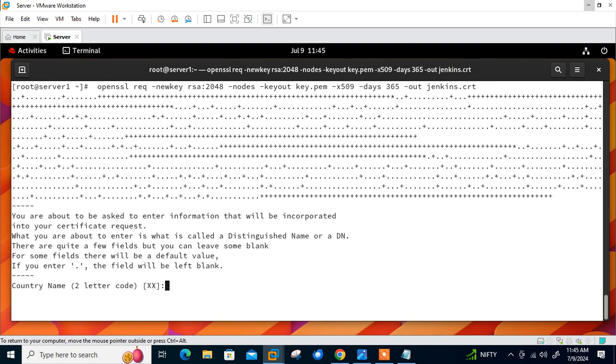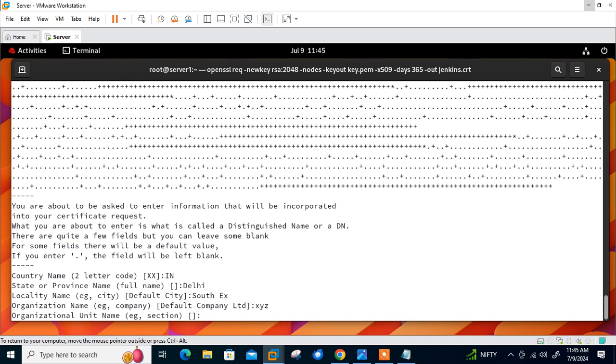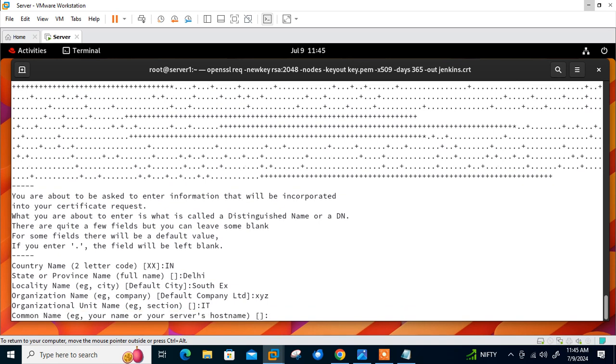Okay, so country name, I'll go with India. State, I said Delhi. Locality, I said South Tex. The organization name, I said XYZ company; you can put your own. Organization unit is the IT sector, and your server name. I'll provide the server detail, server.example.com. If you have a DNS, you can put your domain name here, where this certificate is going to be issued.